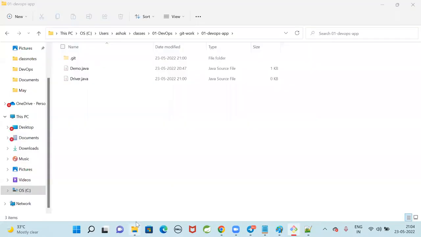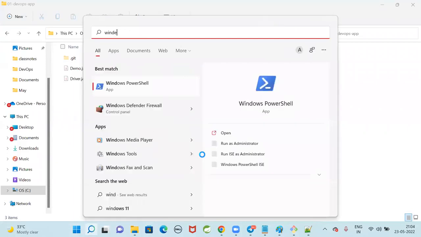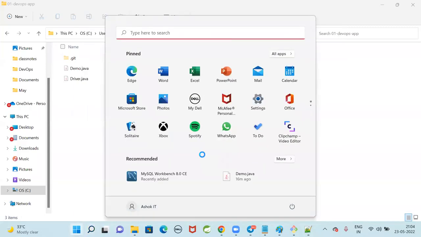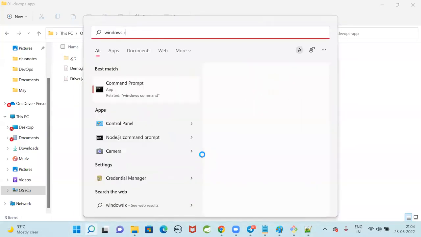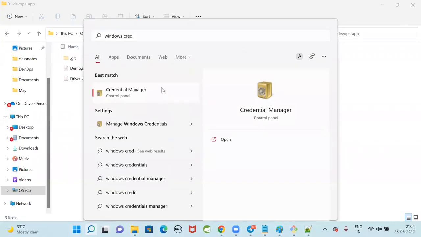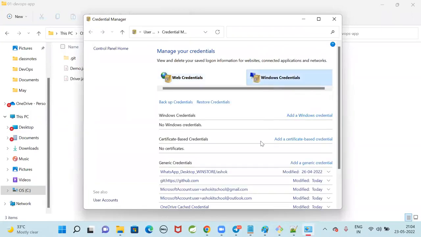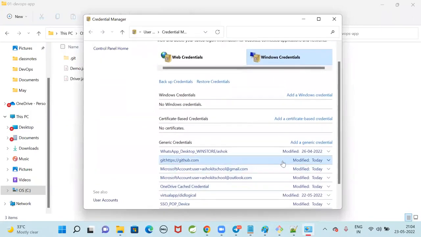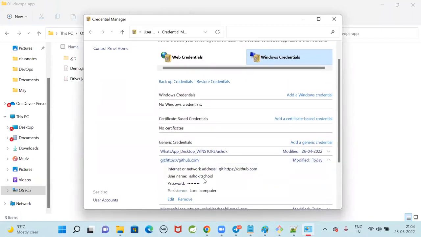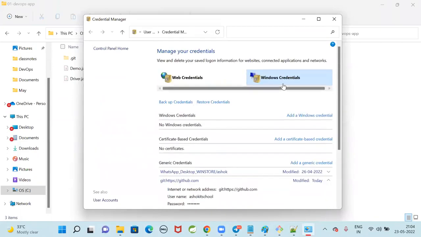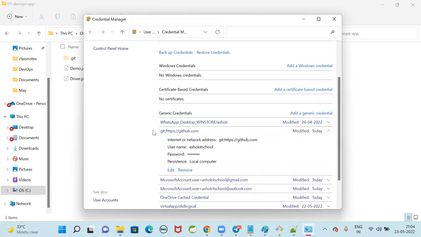Okay, now sir, how to remove the saved Git password? There is an option. Go to Windows credentials option, guys. In the Windows operating system, the Git credentials are getting stored. Go to credential manager. In the credential manager, can you see the Windows credential option? In the Windows credential option, can you see my Git account credentials are already stored here? As my Git credentials are stored here, it is not asking my password every time.